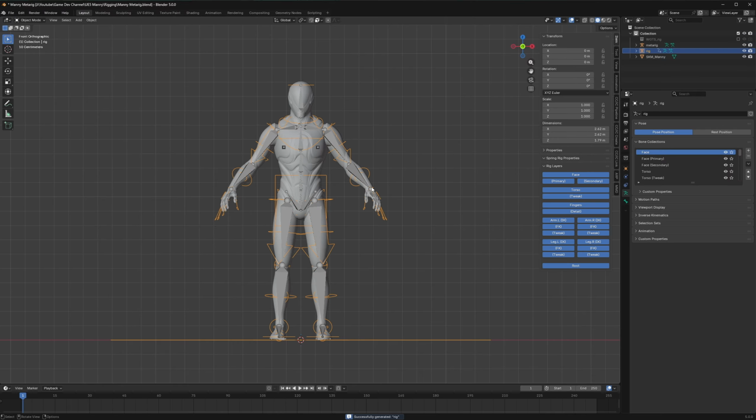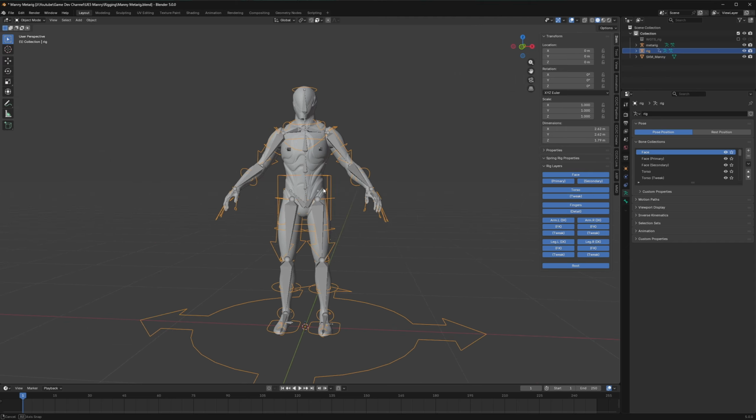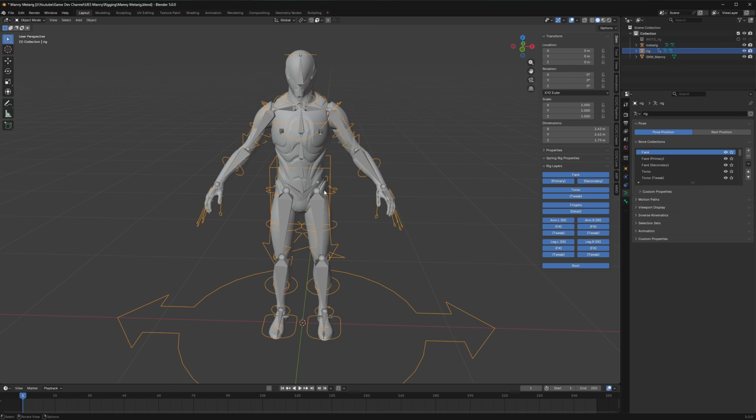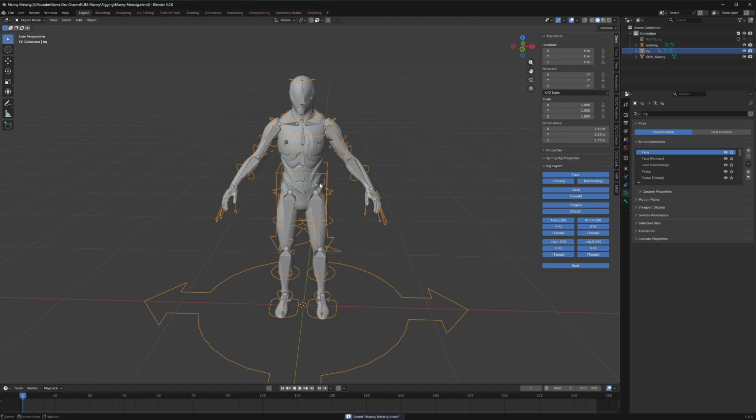Just click generate rig. And now you'll see that there's this rig that's been pushed around your whole character, which are all these little control boxes. And you can see they're all around. So now we're technically done with this. I'm just going to save again.